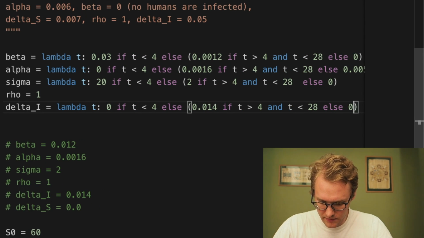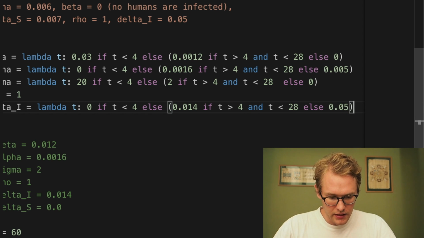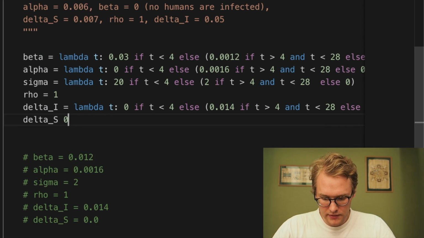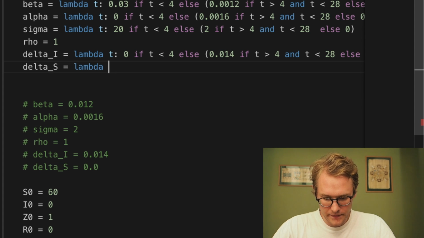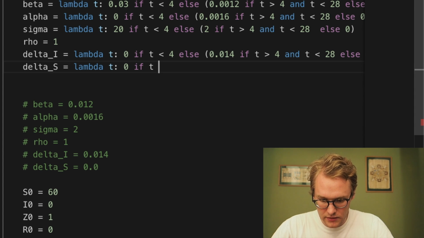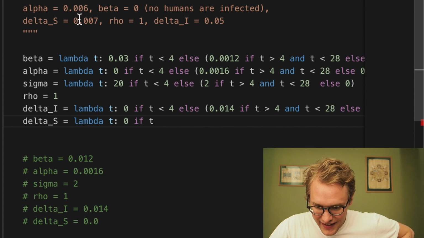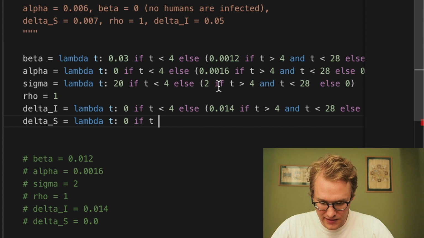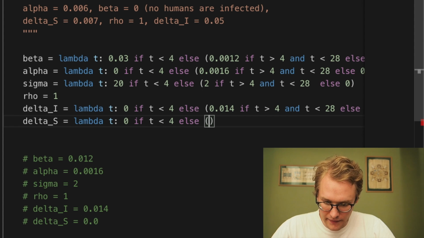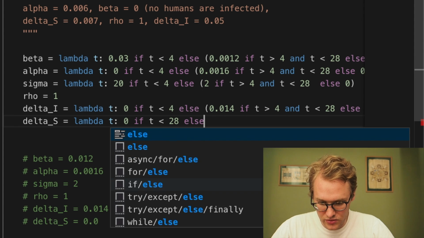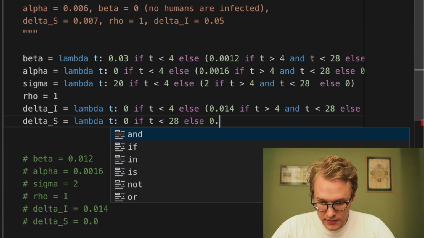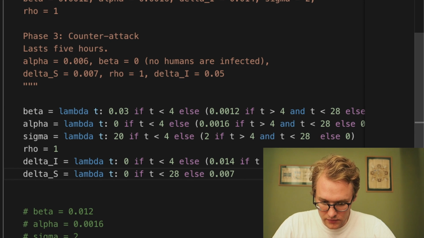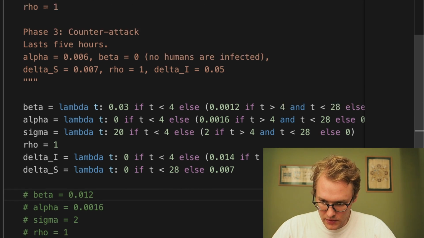So let's change this, 0.05. Delta S, last variable, equals lambda t 0 if t is... No wait, I didn't even look. Delta S is 0 if t is less than 4, else it is still 0 there. Yeah, so 28, else it should be 0.007. Cool. So I think we are ready to try.